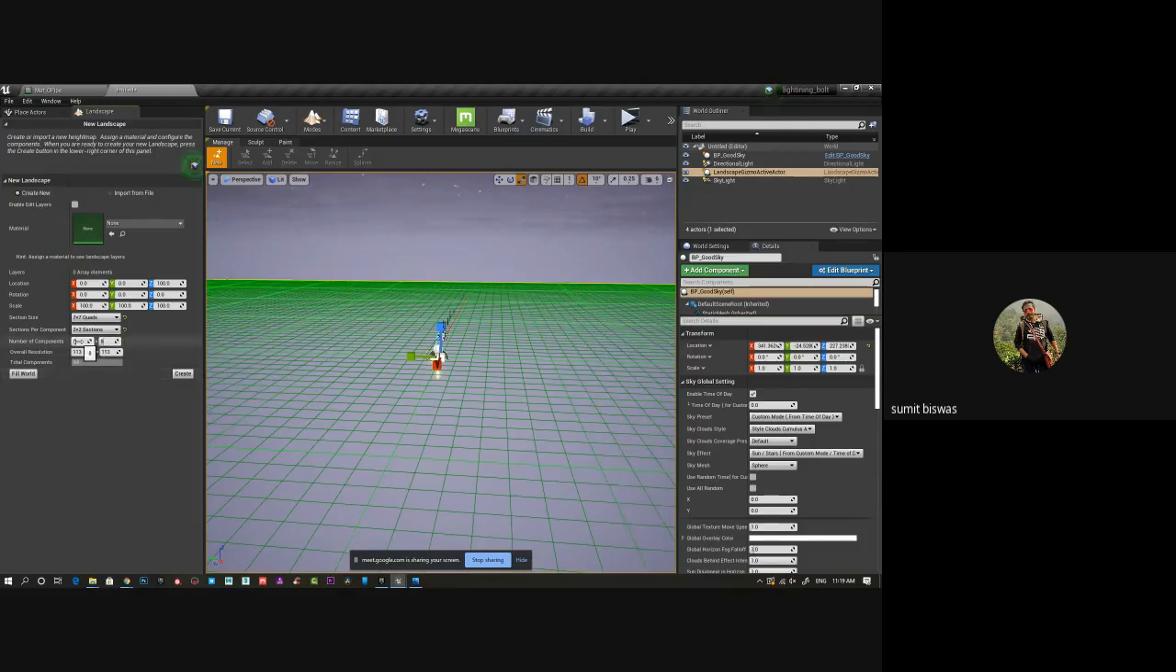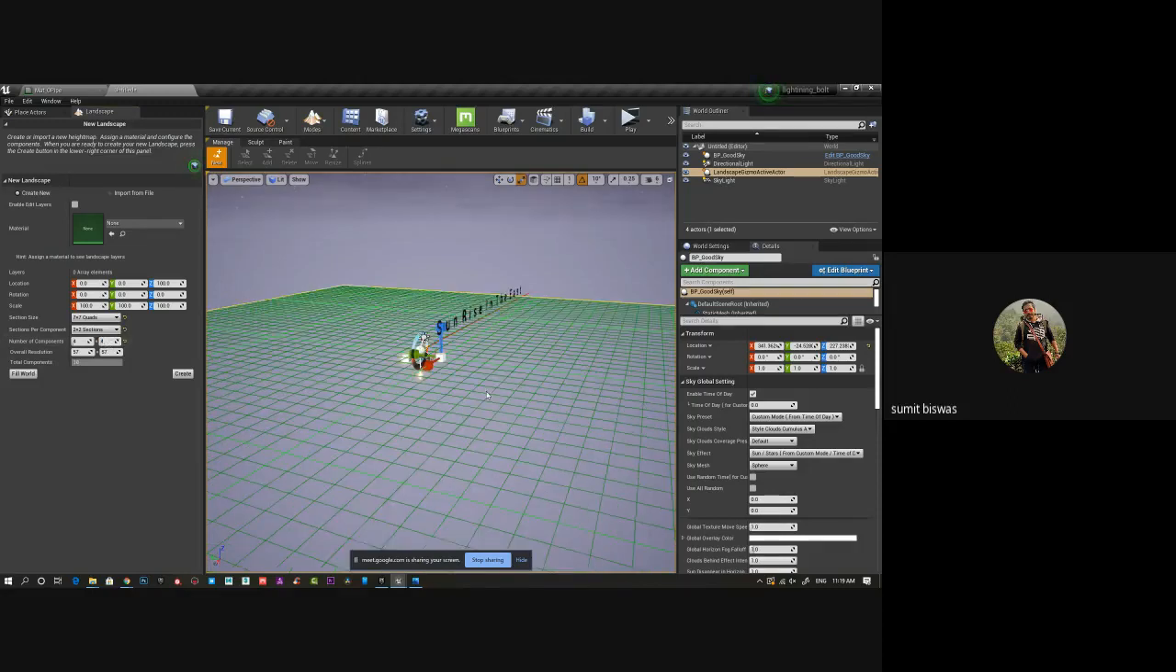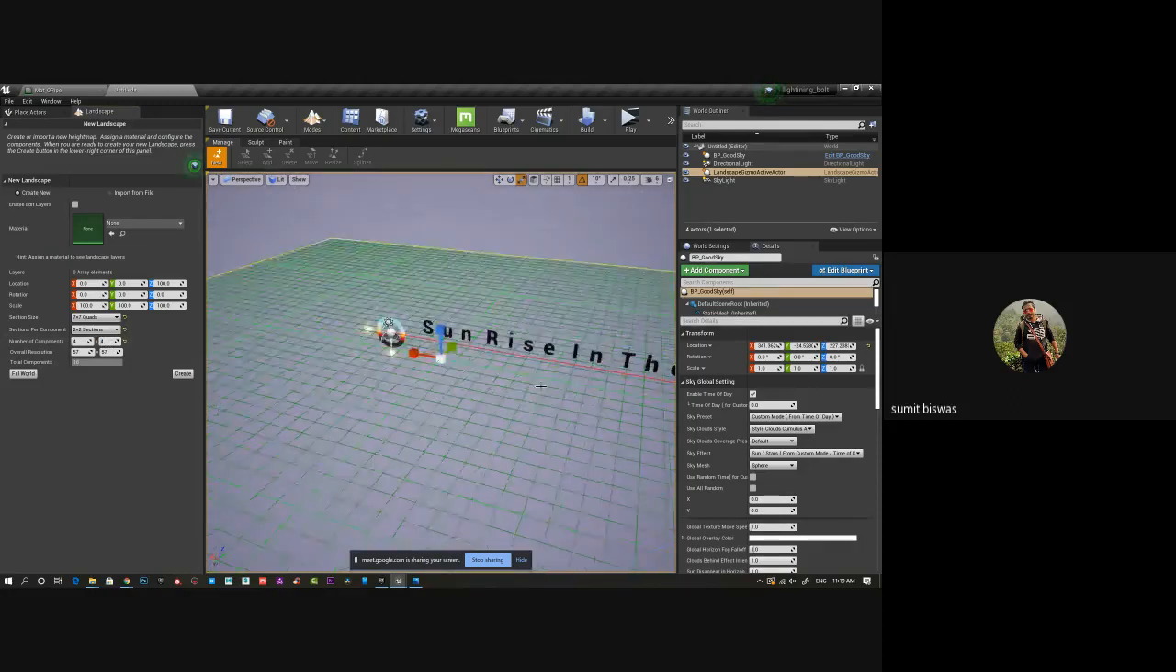8 by 8 or maybe 4 by 4. 4 by 4 will be a bit smaller, so it's fine. It's like a small terrain, so I can explain everything very easily.